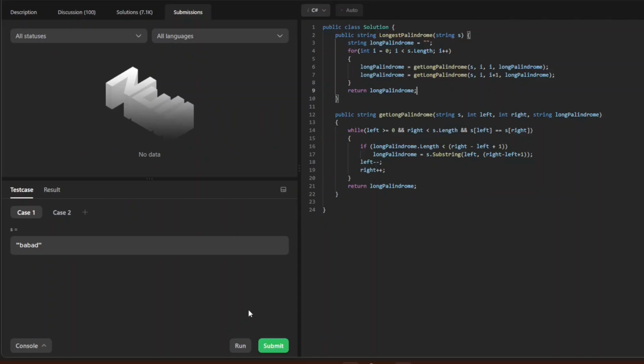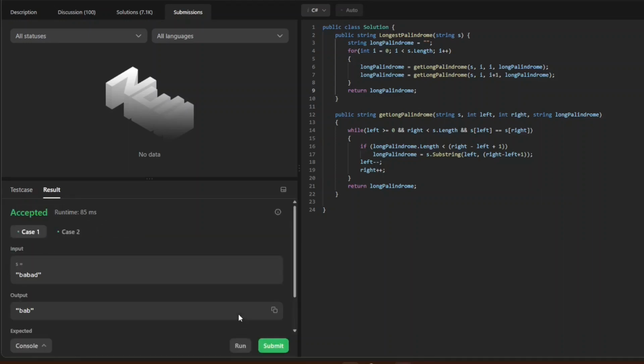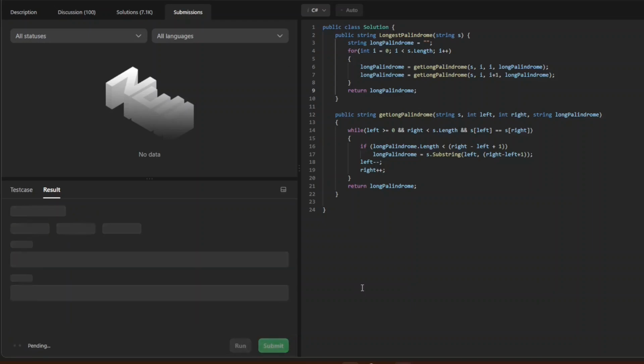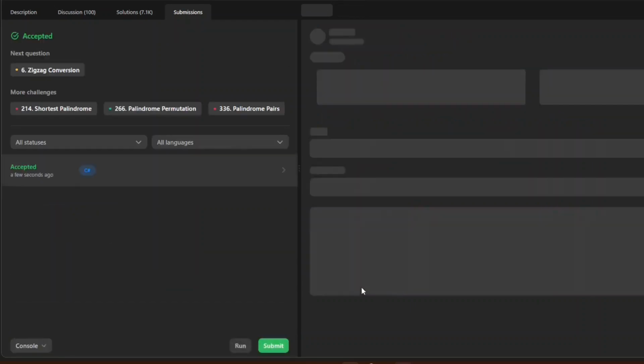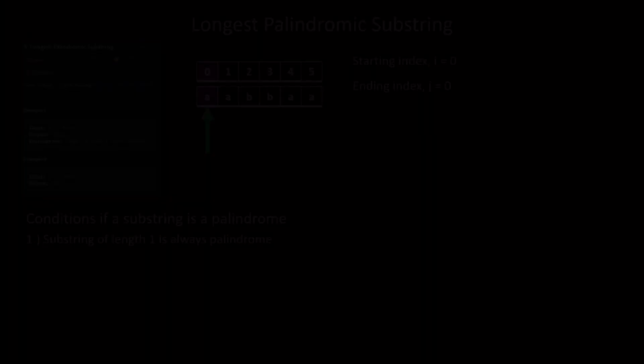Let's run the code to see if the test cases pass. As you can see, both the test cases pass. Now let's submit it. Let's move on to the discussion to see how we can solve this problem through dynamic programming.